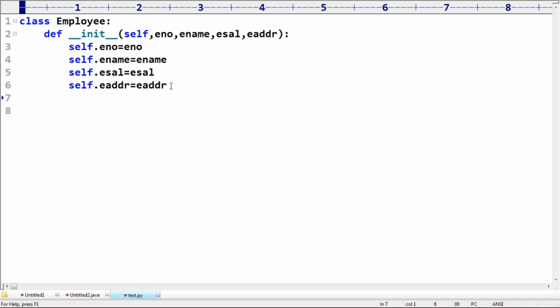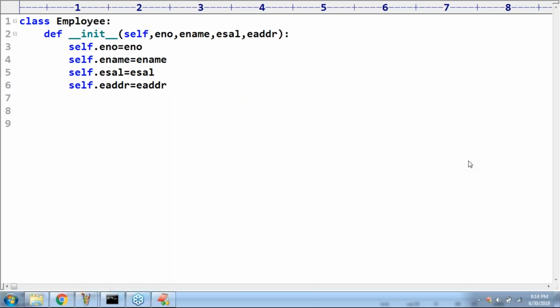If you want, you can display the values of these properties. Employee data, no problem. Yes, we can define one more method. But before that, be aware very carefully, there are some doubts. Underscore init underscore is mandatory. This is a type of class. If you want to define a constructor in a Python class, the only possibility is this one only.